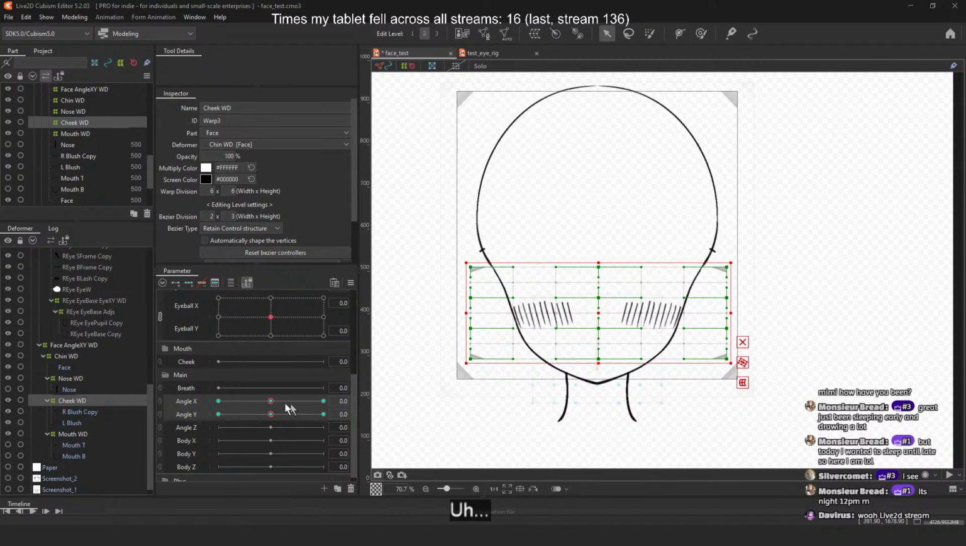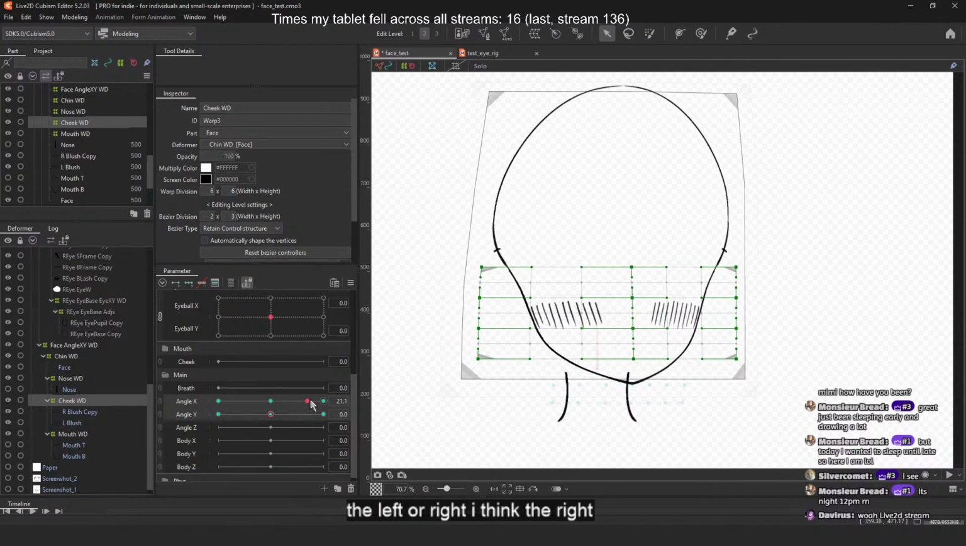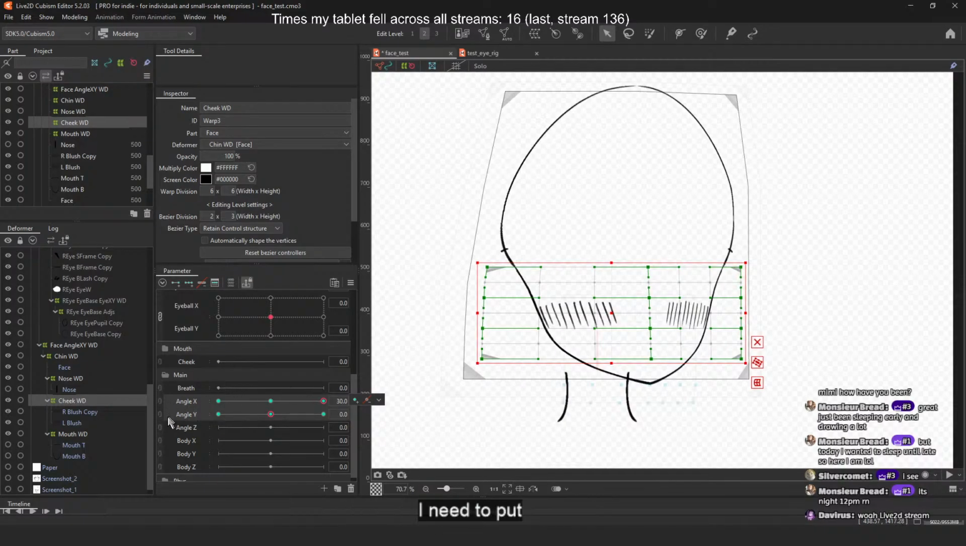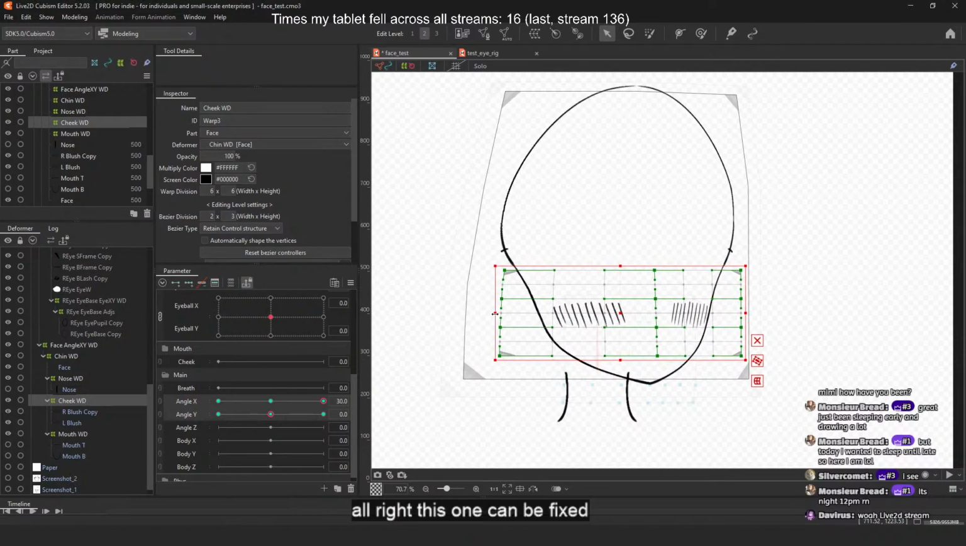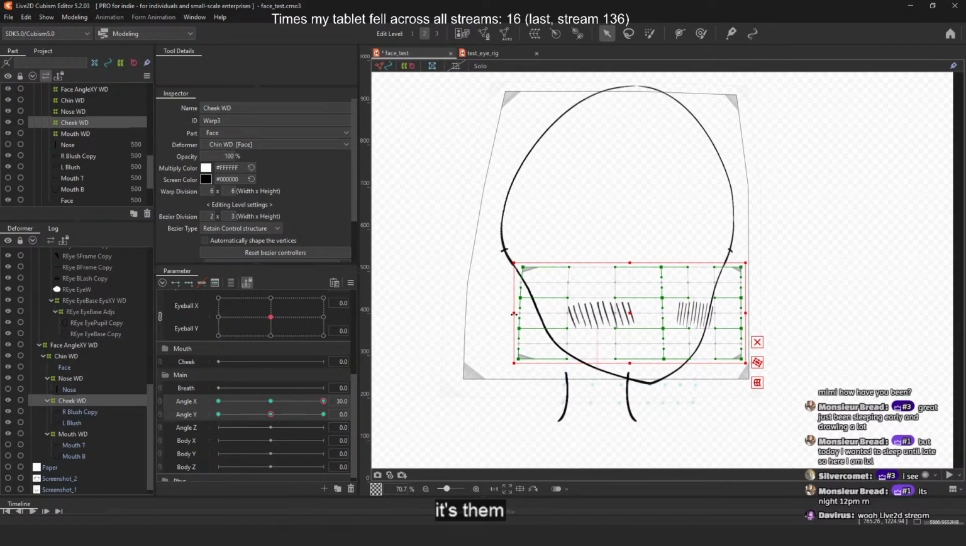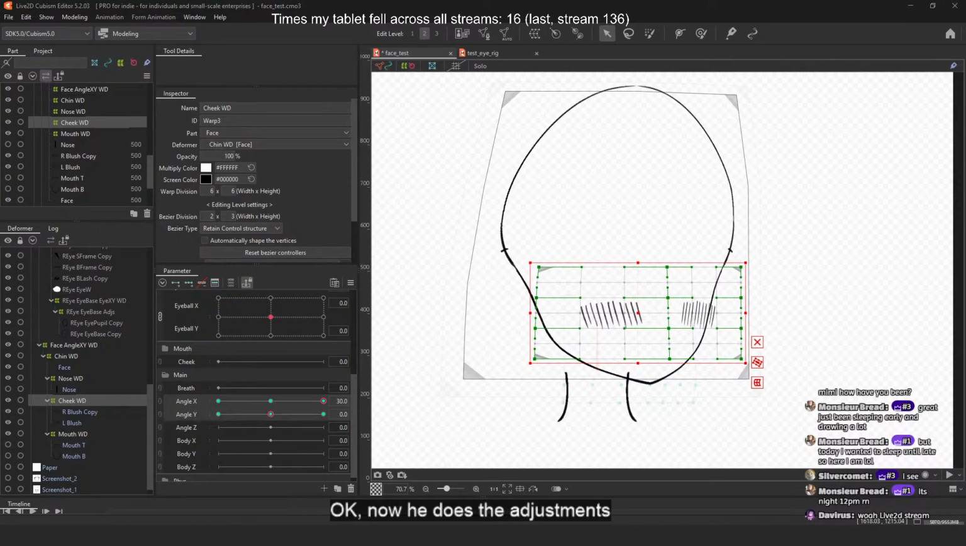The left or right? I think the right... Yeah, this part is still very jank. I need to push the chin back and stuff like that, right? No, I need to put the face out. Okay, that works. Oh, right. This one can be fixed. Just a little bit for now. Okay, and then he does the adjustments. Okay, I see.